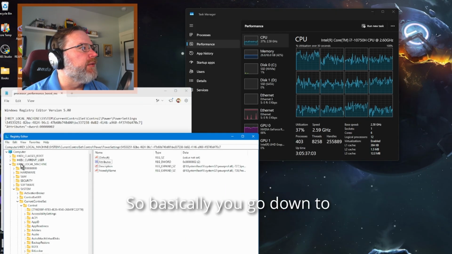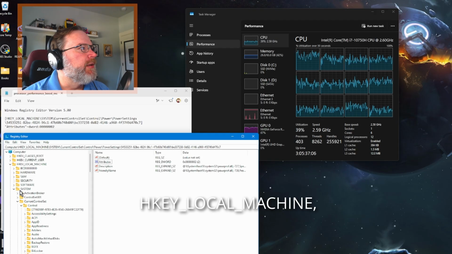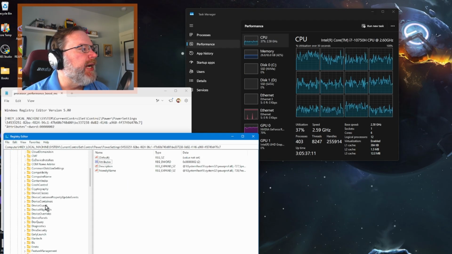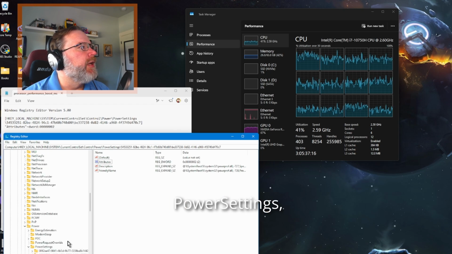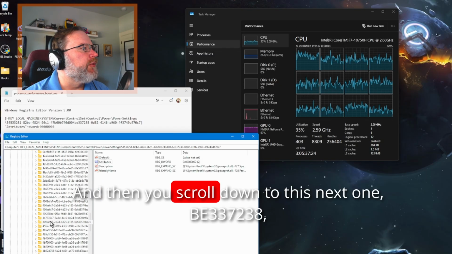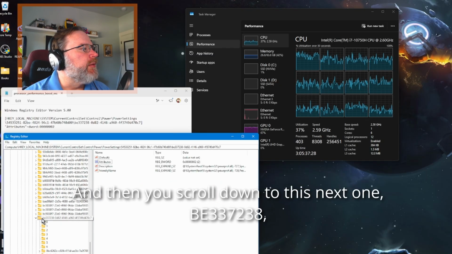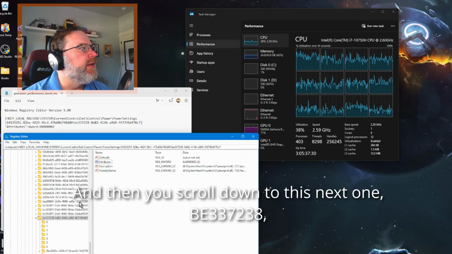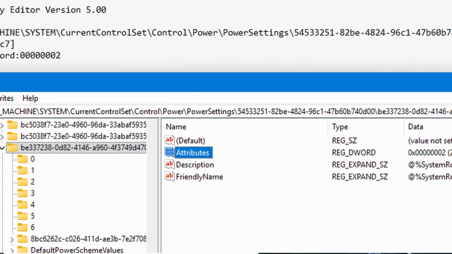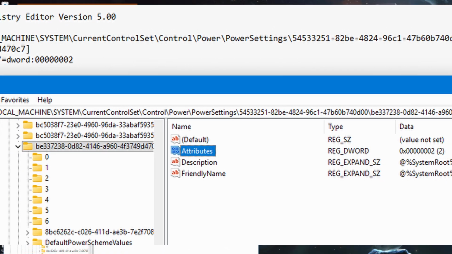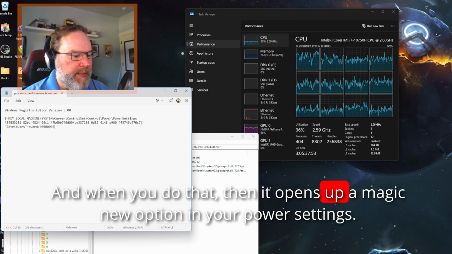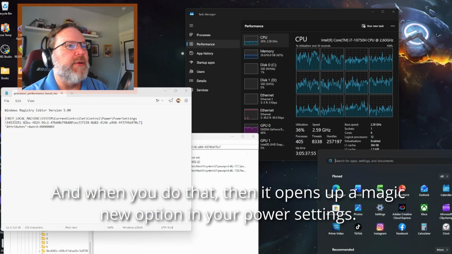But basically you go down to HKEY_LOCAL_MACHINE, System, CurrentControlSet, Control, Power, PowerSettings, and this number here, this will be in the description, don't worry about it. And then you scroll down to this next one, BE337238. Again, this is in the reg file. Click on that, and you're going to add an attribute with a DWORD of 2. You can see that right here. And when you do that, that opens up a magic new option in your power settings.